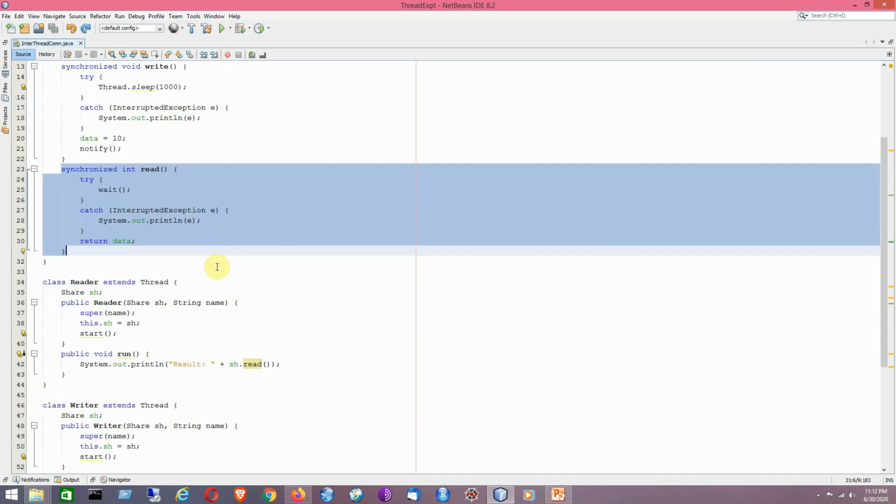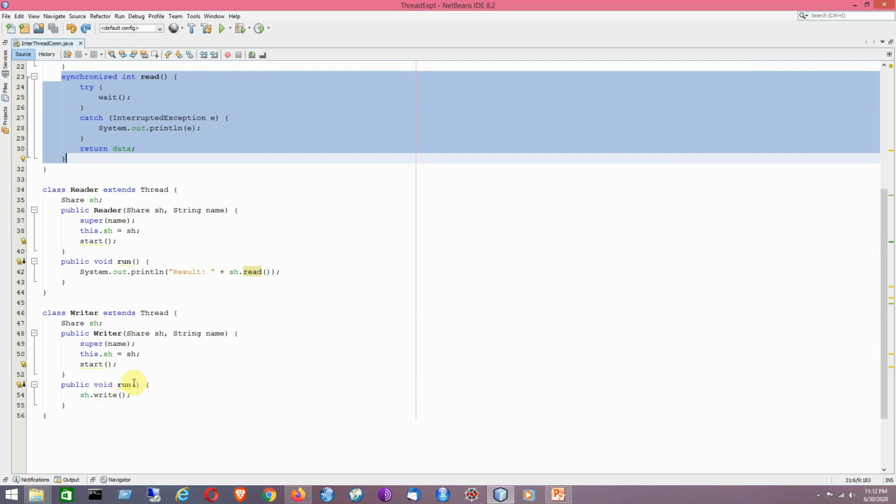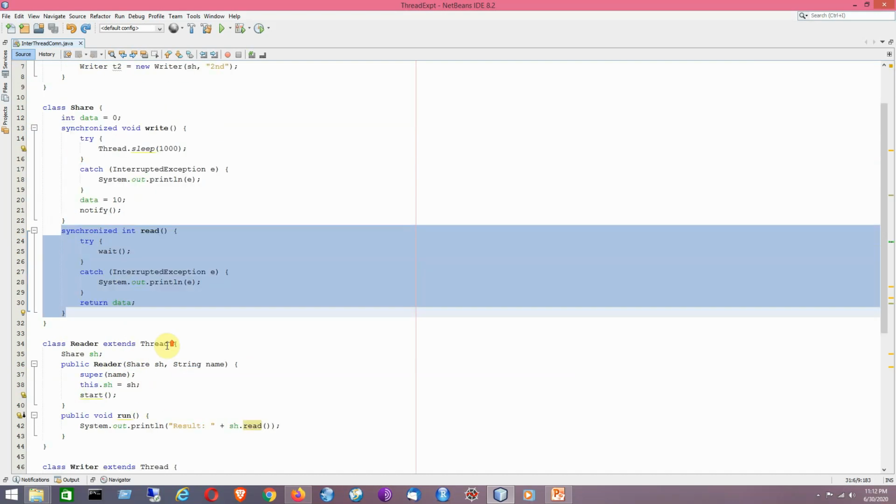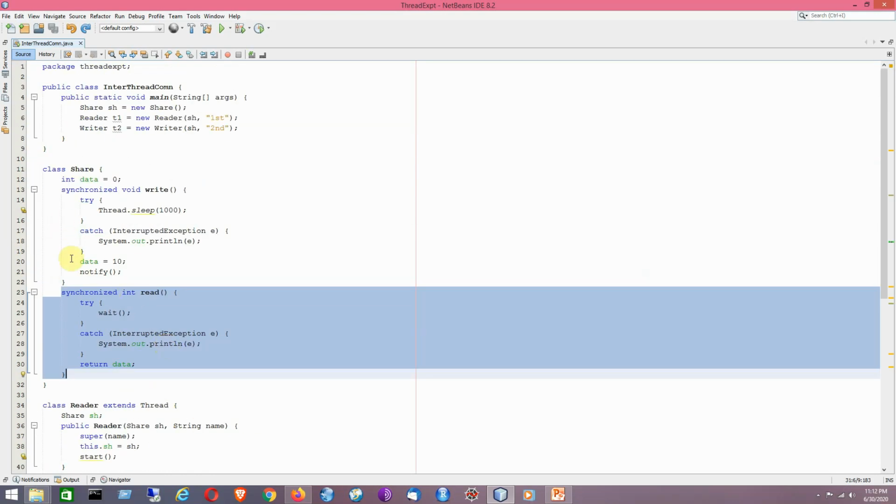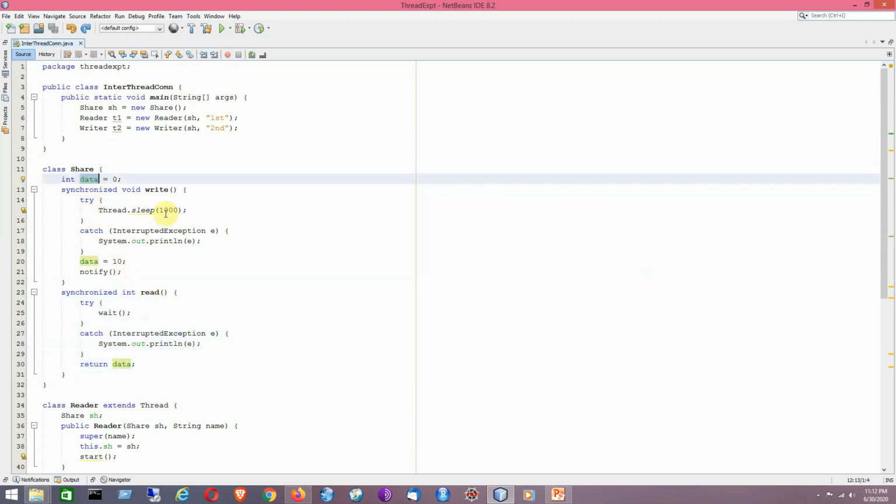Obviously you want the reader thread to wait until the write method is finished. So the write method must finish its task so that it gets its chance to update the value of this variable. So that must be ensured.